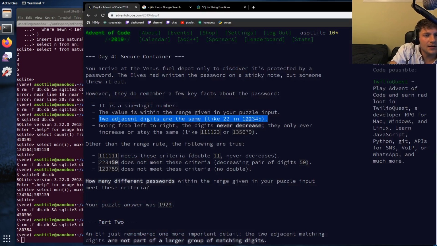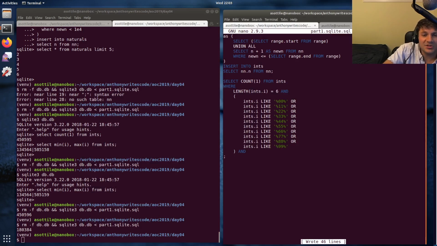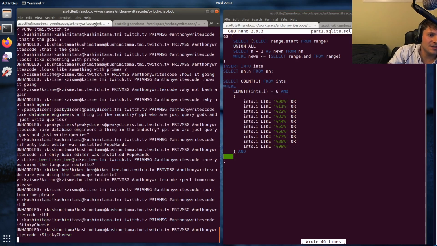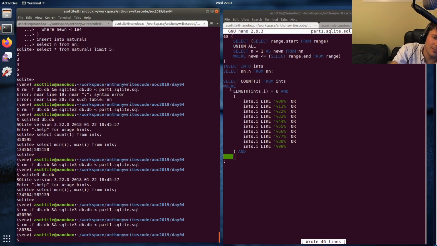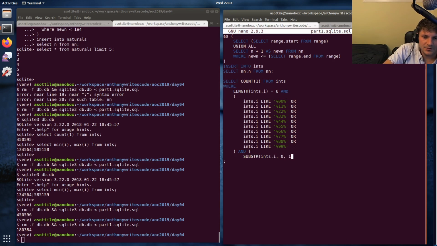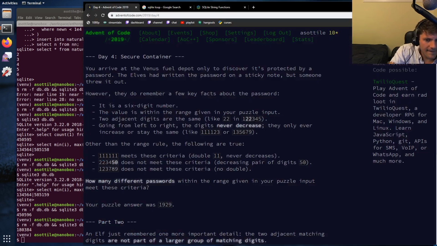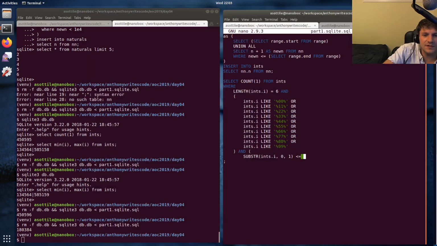And then we need to do the increasing. This actually, I don't think is so bad. Part 2 might be tricky though. I'm going to use the cheatsy way that I had in my original Python solution, which is just to compare each character. Substr ints.I 0 1 is less than or equal to... non-decreasing? Never decrease, so they're always like this.